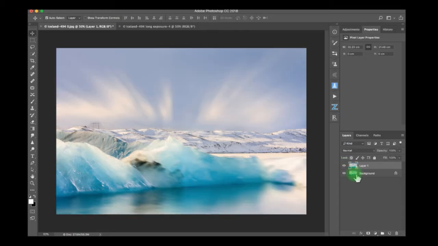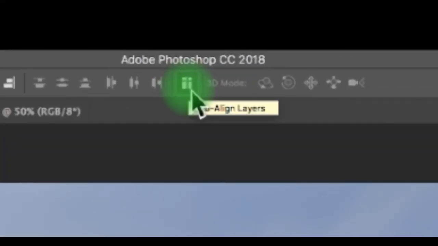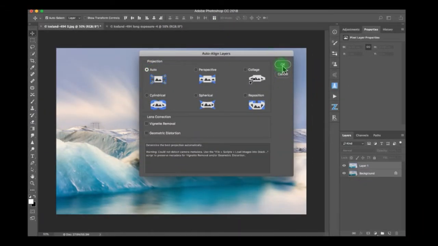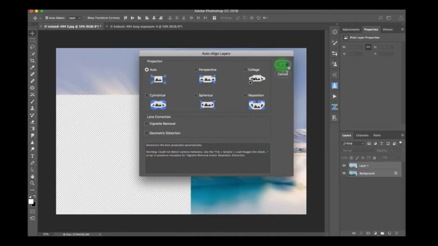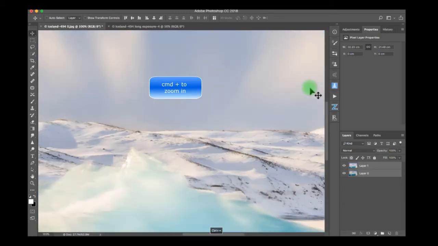Okay. Now, if you highlight both layers and then you go up to this auto align icon, it will actually choose the first one and then click OK. This will then auto align both your layers.